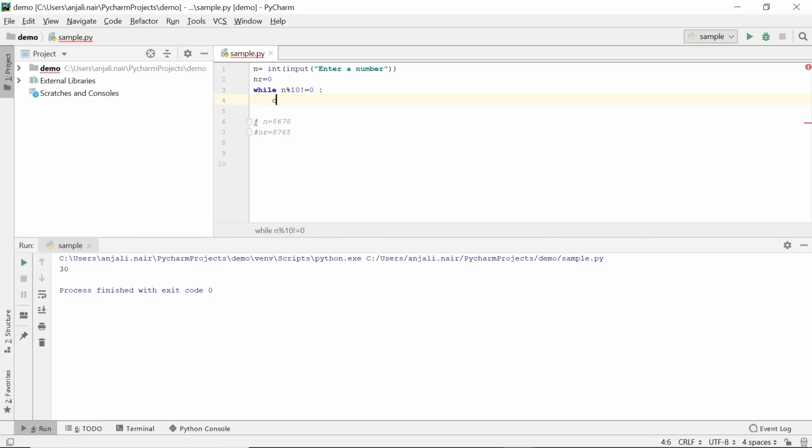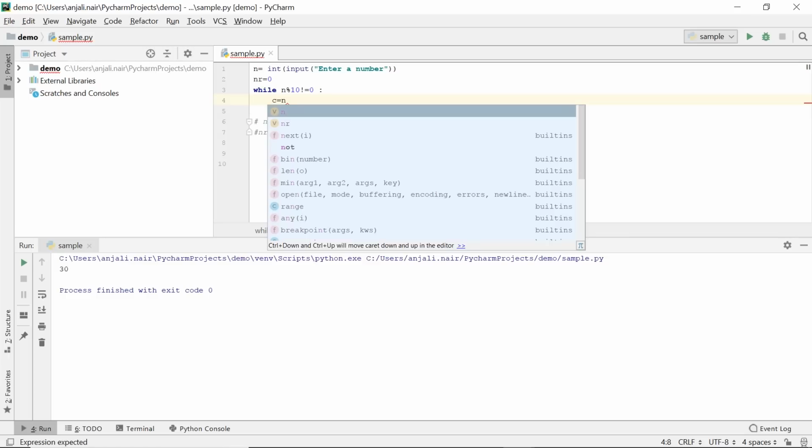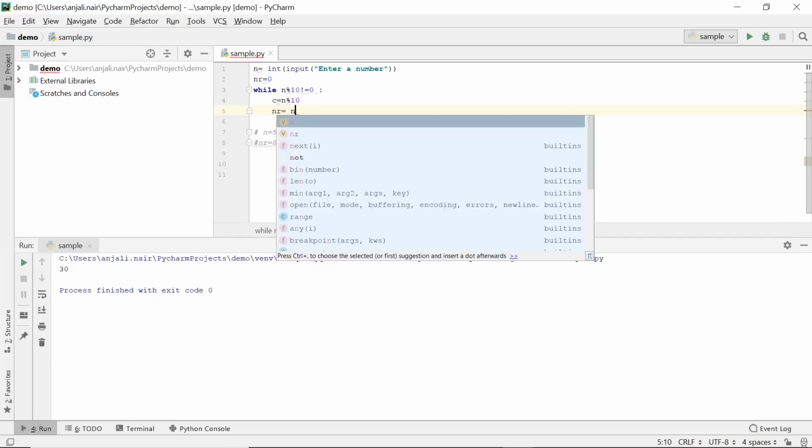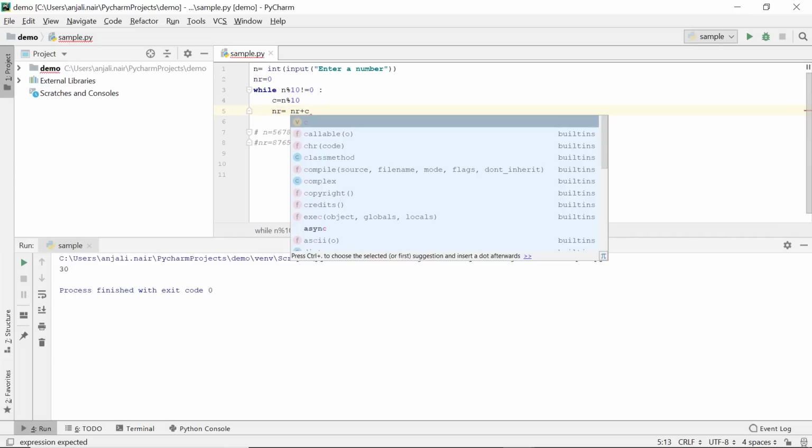Now within the while loop, let's take a variable c where we'll extract this digit, that is n mod 10, which would be stored in c. Now we need to add c to the beginning of nr. But nr is an integer and so is c. So if we just say nr equal to nr plus c, it'll add the two integers and give you the sum.